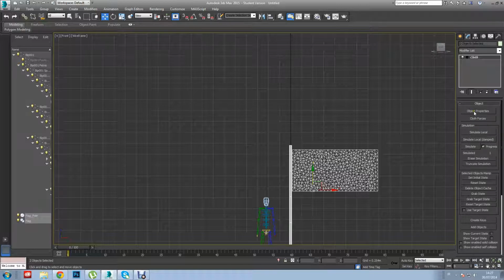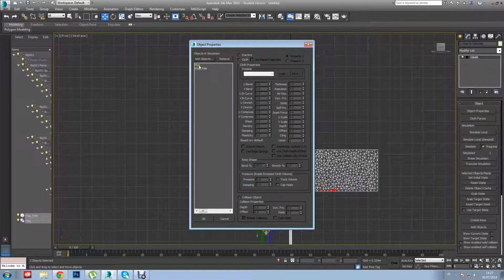Click on the object properties and we'll do the pole first. Collision object and offset it by 2. Then we click on the flag itself, click cloth, and we make it silk. And that should be enough for that. And OK.